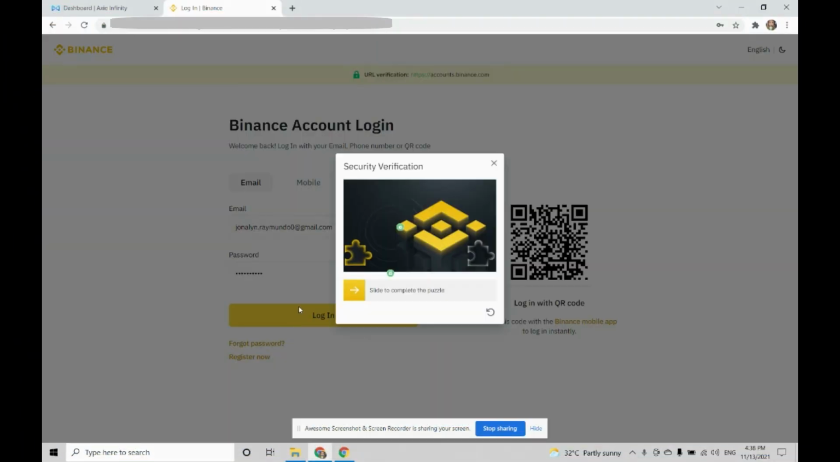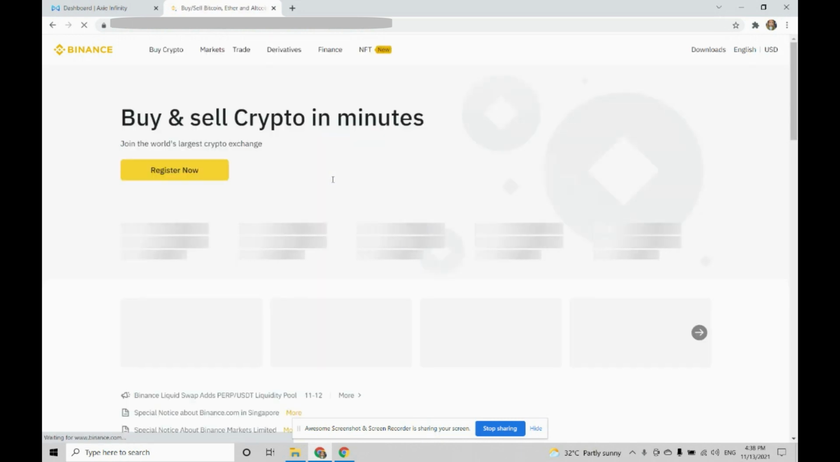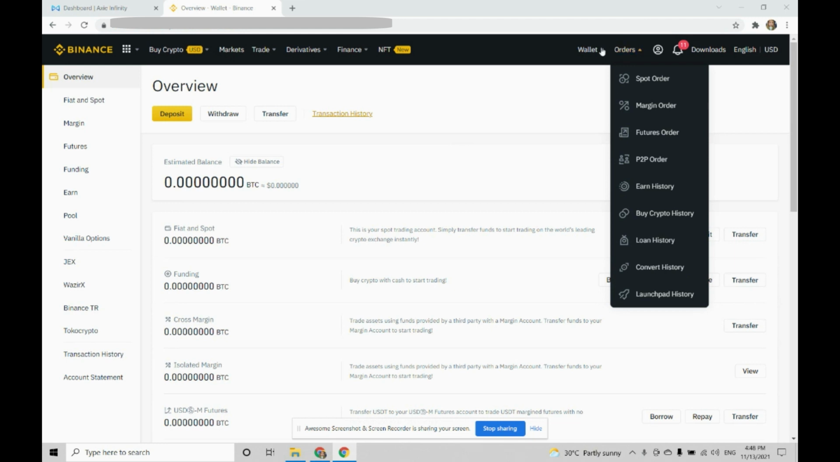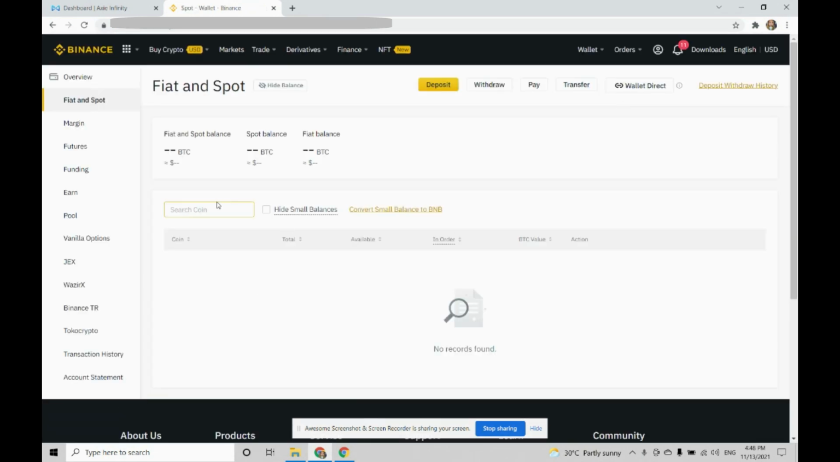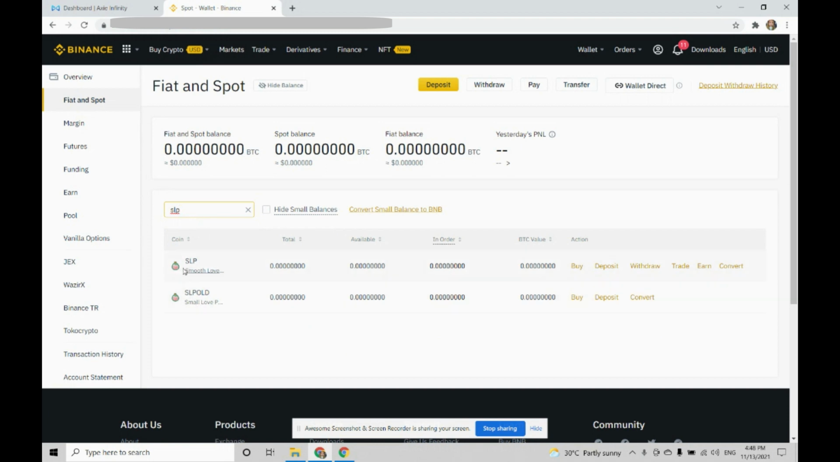First, log in to your Binance account. Enter the code received from your registered mobile number or registered email address. Go to Fiat and Spot. Search SLP. Use SLP and not the SLP old.